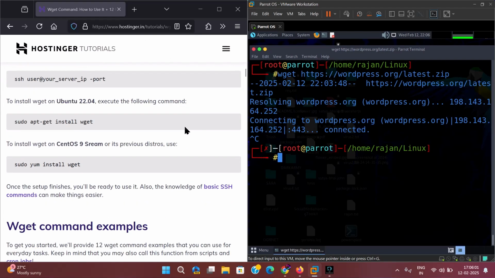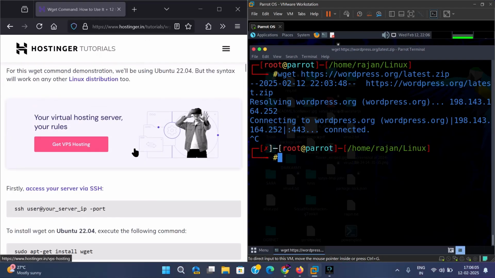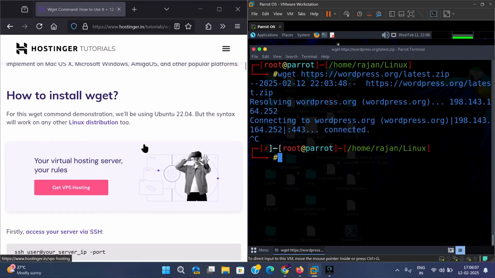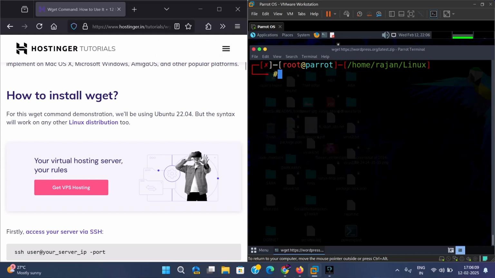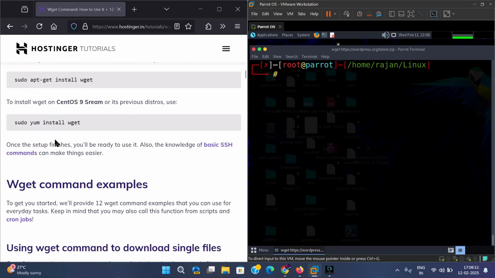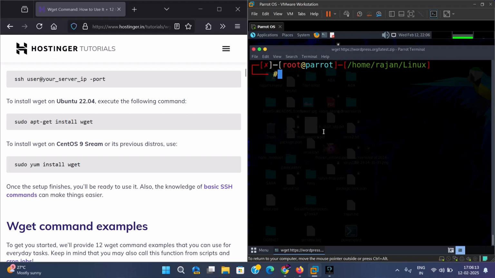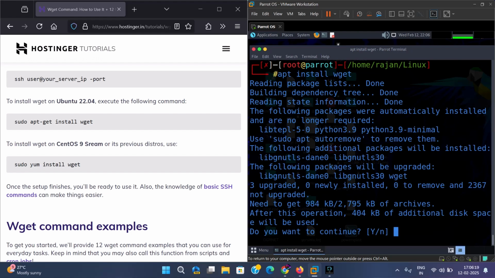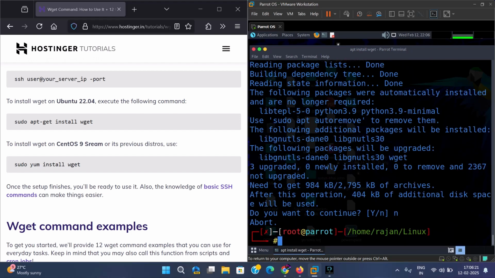Most Linux systems have wget, like curl, but if you want to make sure, you can install it by typing apt install wget, and you need to wait. It will install. I am currently not doing that. You can do that if you don't have it.